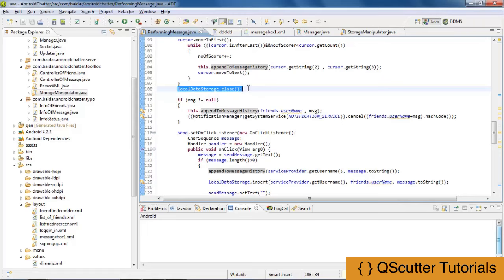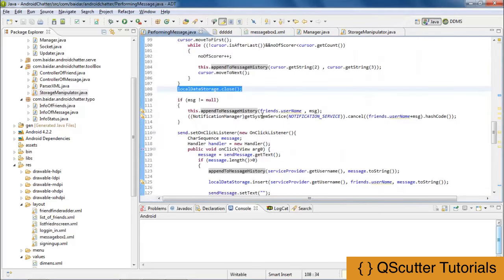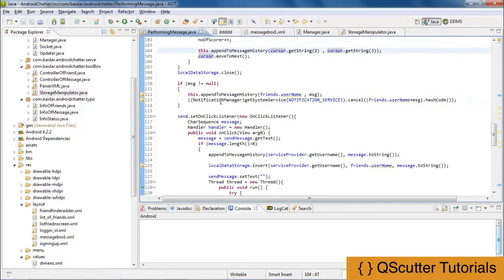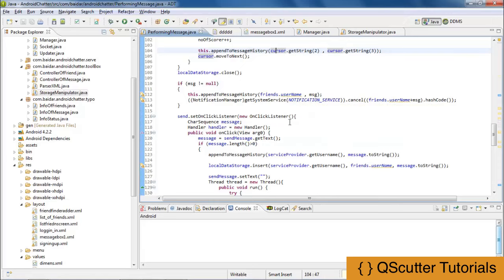And then we check whether there is some message, meaning the message is not null. Then you have to append it to the user message box 1 in here. You have to append it to this message box, and the friend username and message would be in a row, just like I've told you in here. And then we provide a notification manager, get system service, and this notification manager is used to notify the user about the cancellation of this thing.